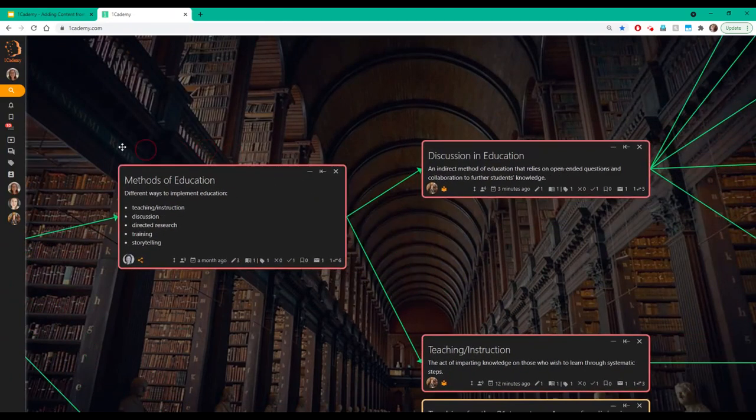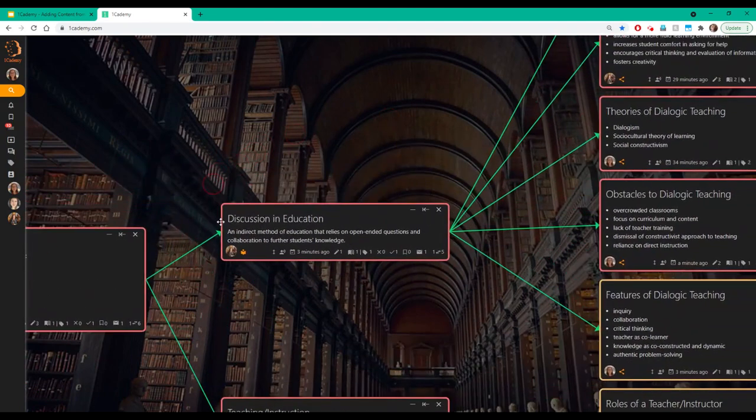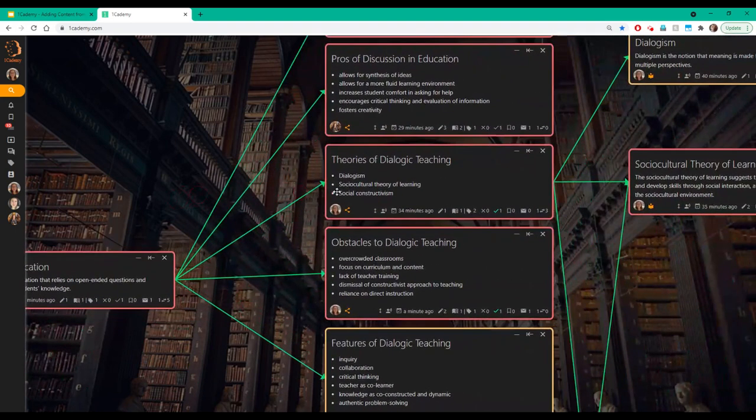The information in the paper has the immediate prerequisite of discussion in education. This ended up working out. It already existed. I did not need to create a prerequisite for myself. And the paper went over several different features of discussion in education. It discusses some theories of dialogic teaching.